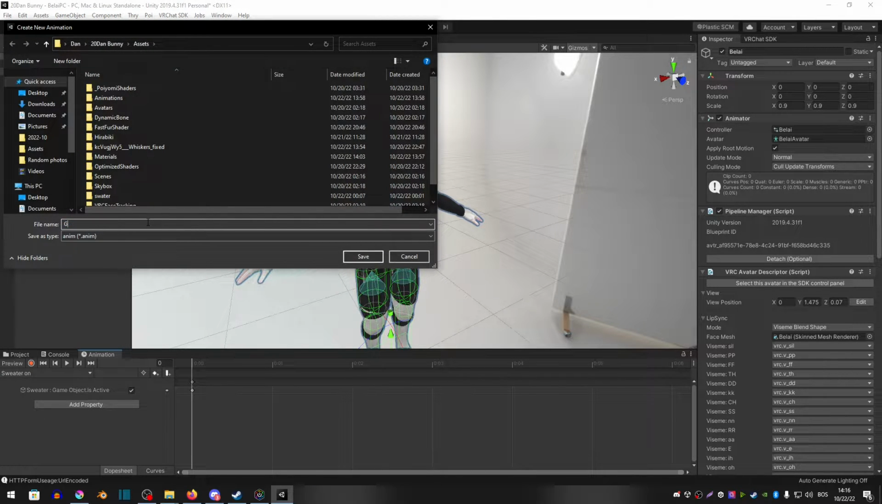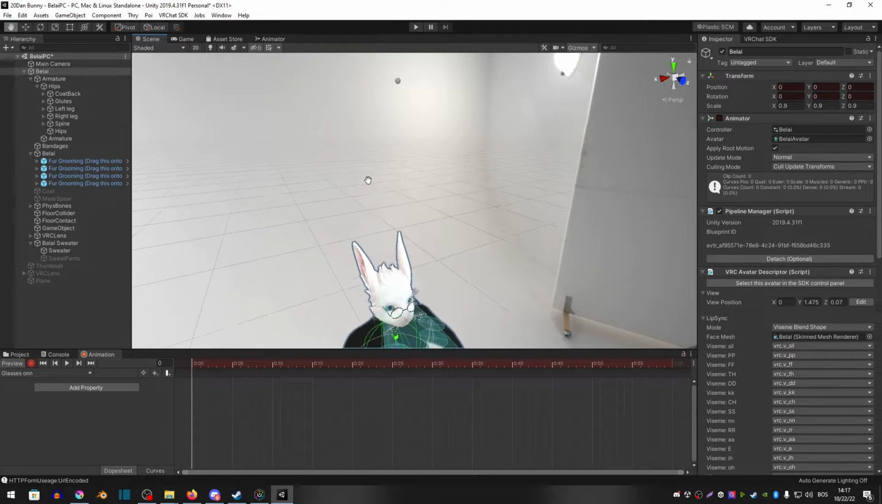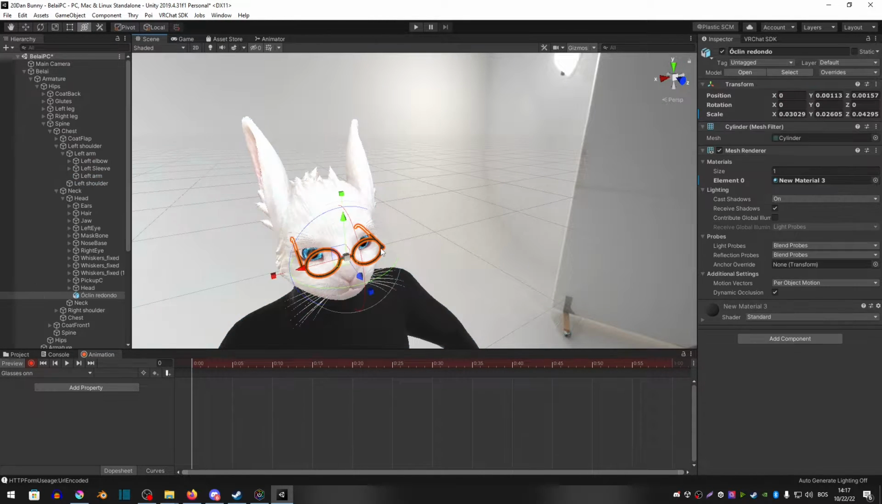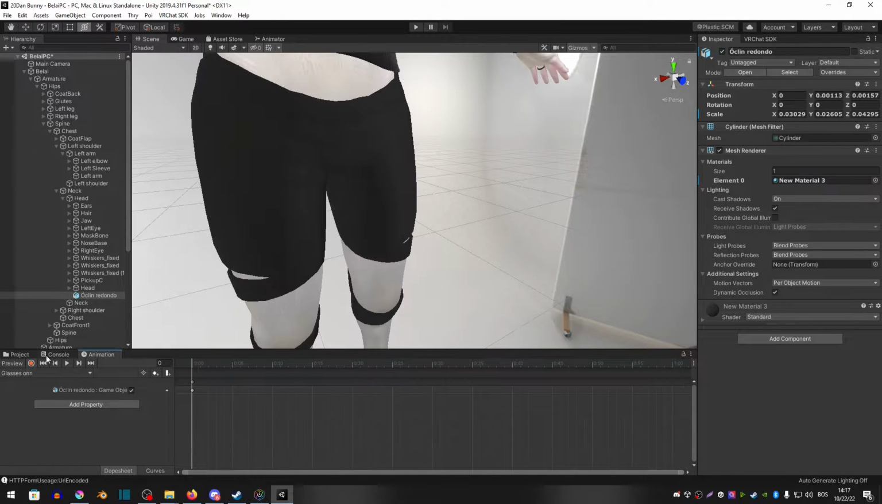The first one is going to be glasses on. You're going to click this little red button here, find your glasses, then toggle them off here and then on again. You can press the little button and then preview again.